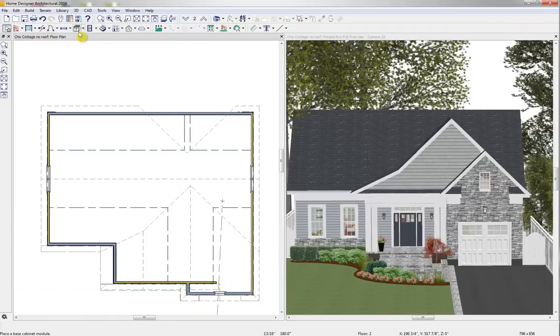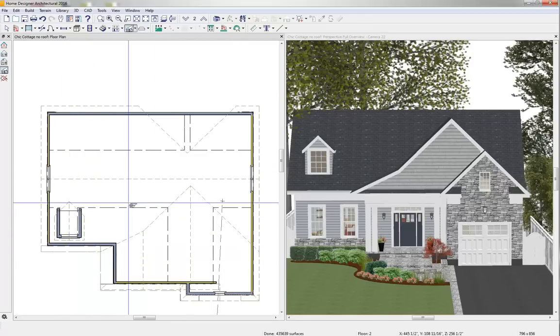So now we're going to drop in a couple of dormers. So let's come up to our roof tools. We'll grab our dormer and simply drop it in here. So it's going to be just our simple gable dormer, which is exactly what we want.